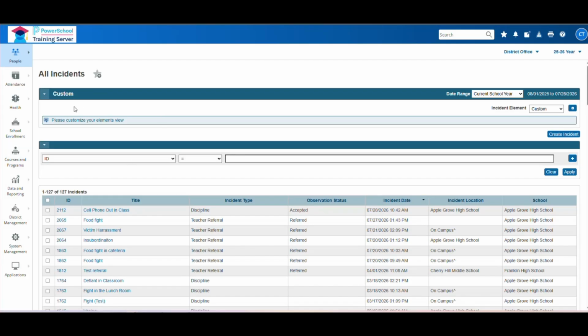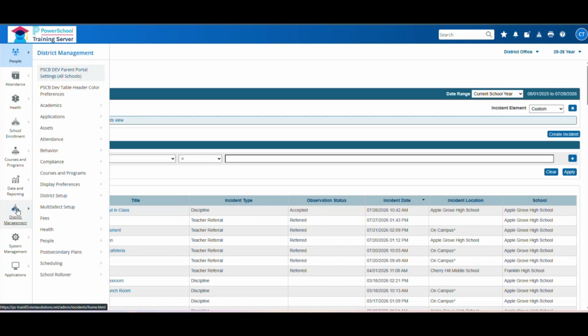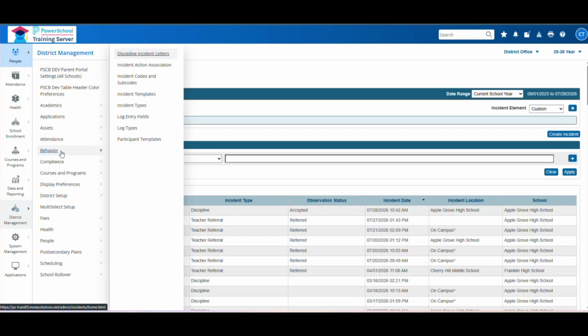First thing you're going to want to do to create those, you need to come over into your district management and click on behavior. Once you click on behavior, you can see in the behavior menus in district management, there is a spot for incident templates and there's a spot for participant templates. So here's where you can add those.